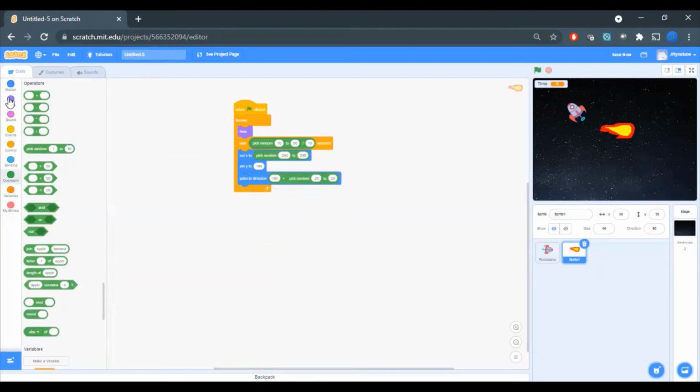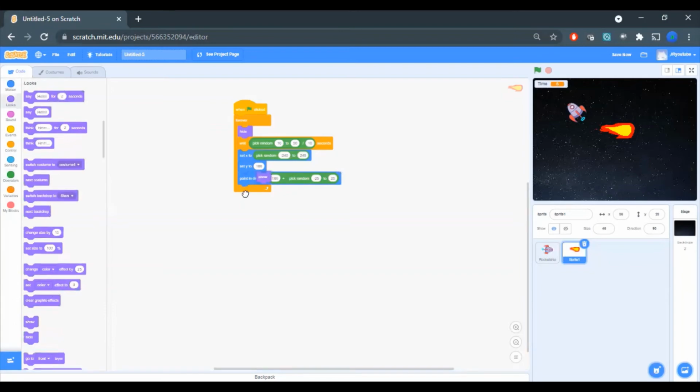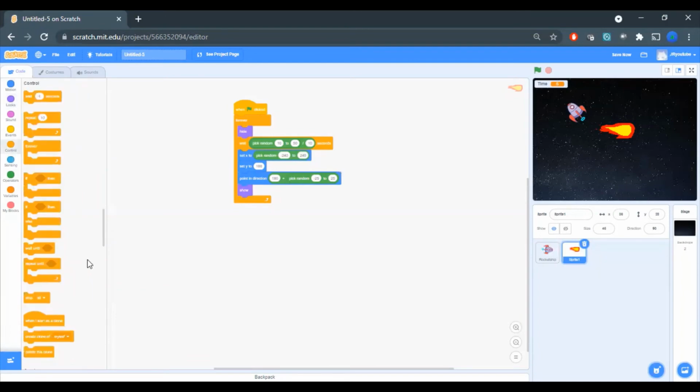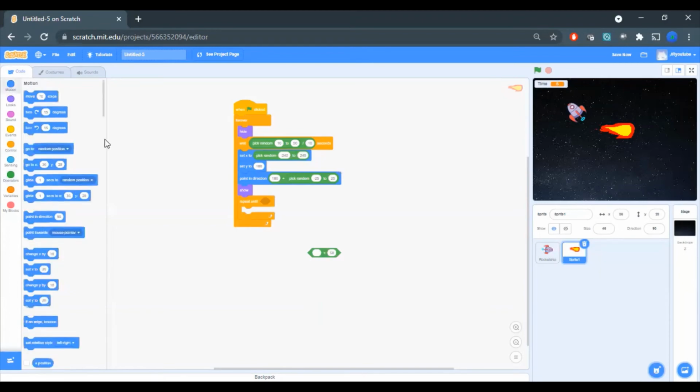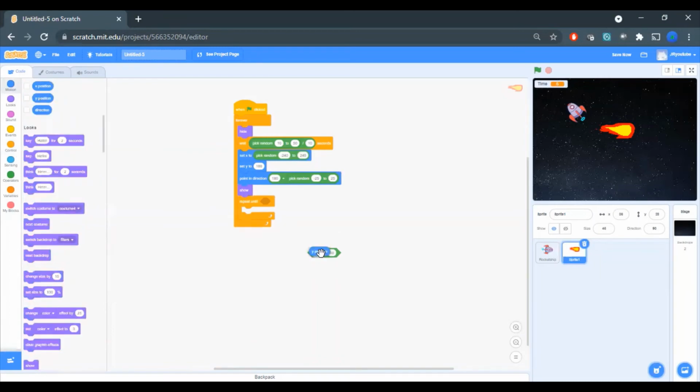And now let's go to the looks and take the show block. And let's again go to the control and take the block called repeat until, and go to the operators and take this block out of it. And let's go to the motion and take the Y position. Okay. And add it in the first, and type in the second minus 160. Okay.